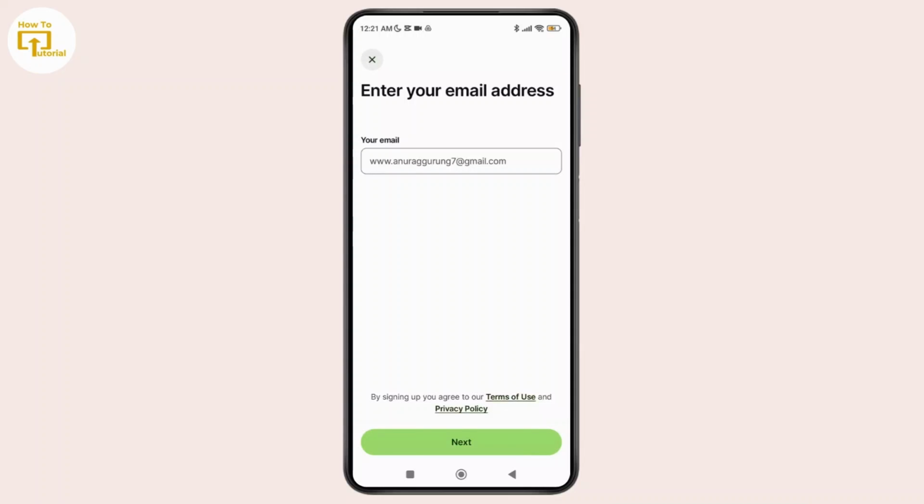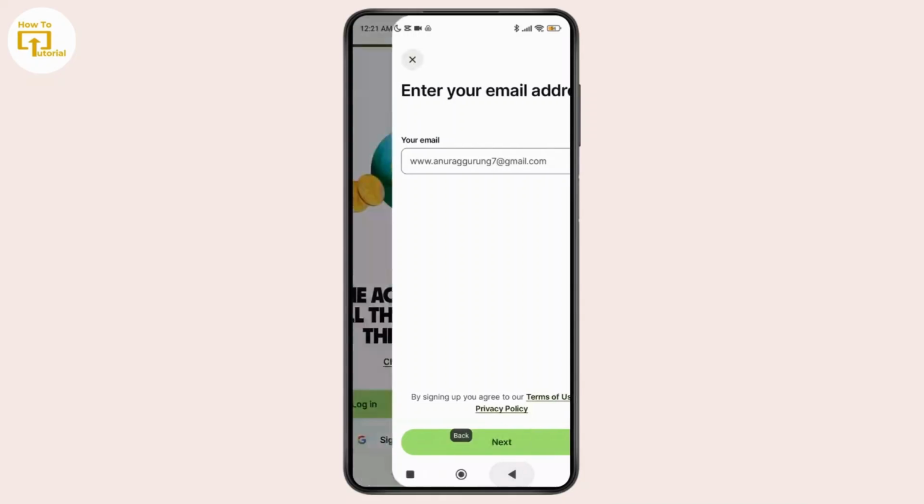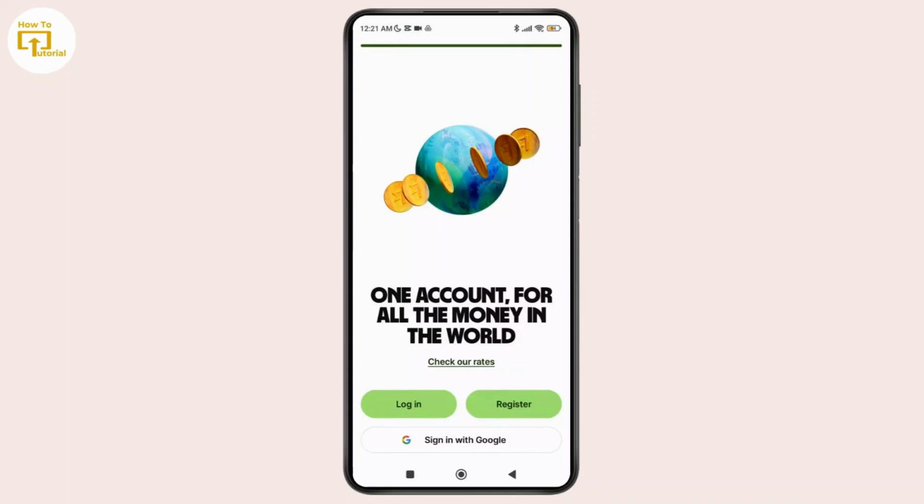After that, your Wise account will be created and will be ready to send, receive, and hold money across the currencies.